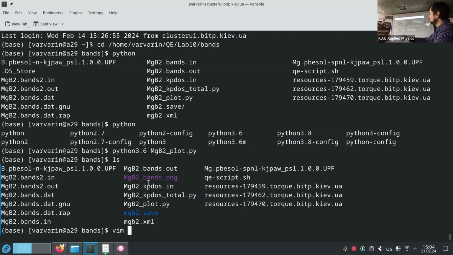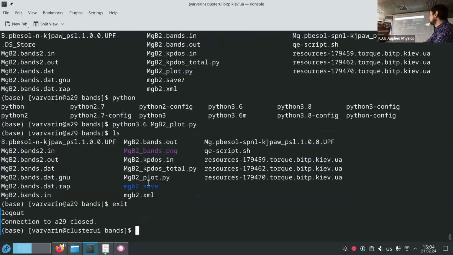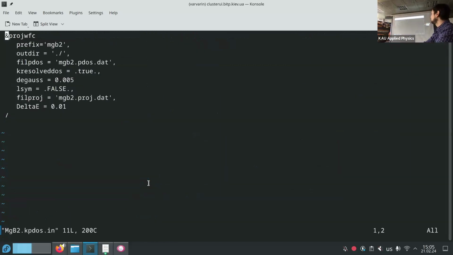You can go to your cluster, because now you're on the node. Yeah. Exit. And you can open that KPDOS in file, and I'll tell you a few words about it.